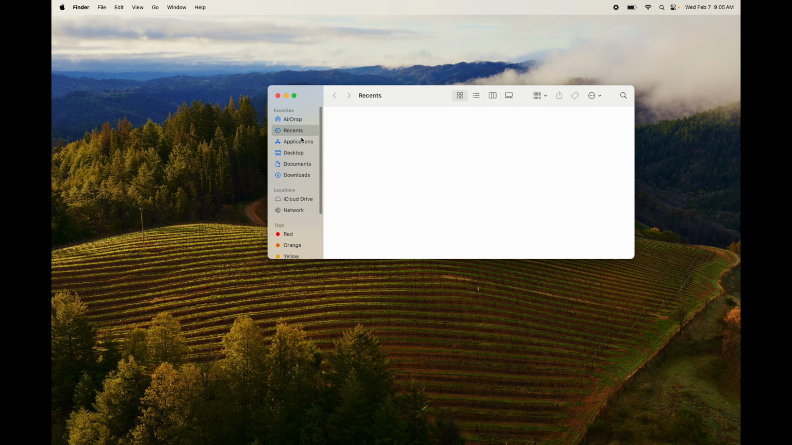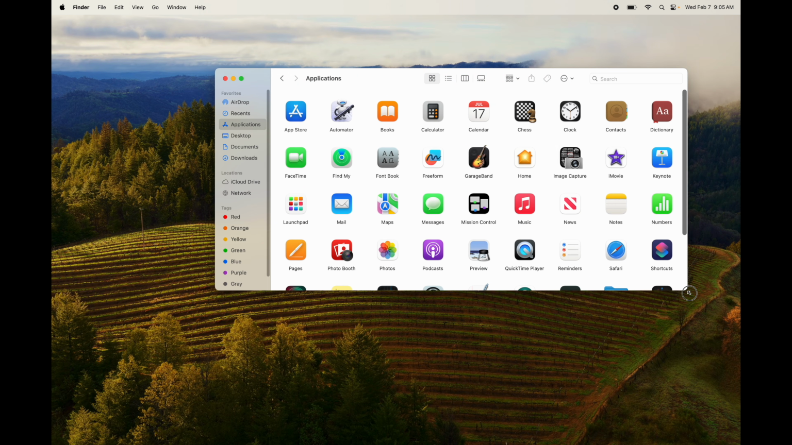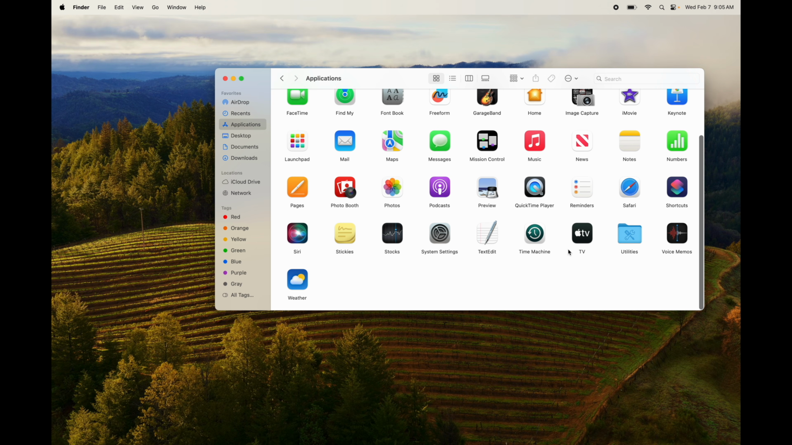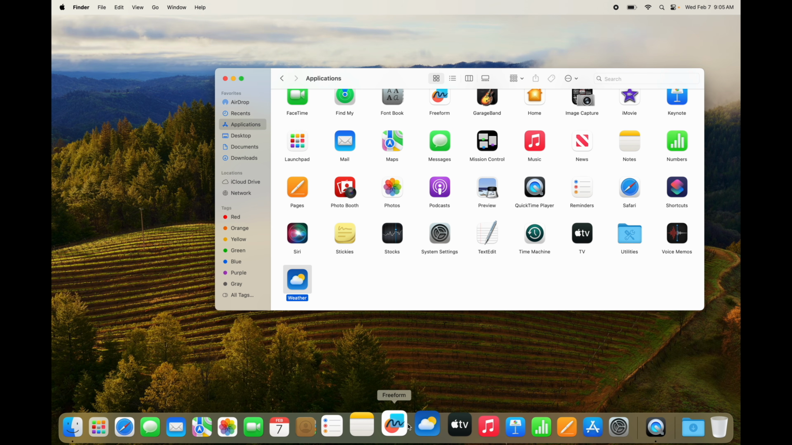So if I go into my applications, it's still gonna be here. However, if I do wanna add anything to my dock, I can just grab it from here and drag it down. So for example, something that's not down there would be weather. So I can just drag it down here and put it there.